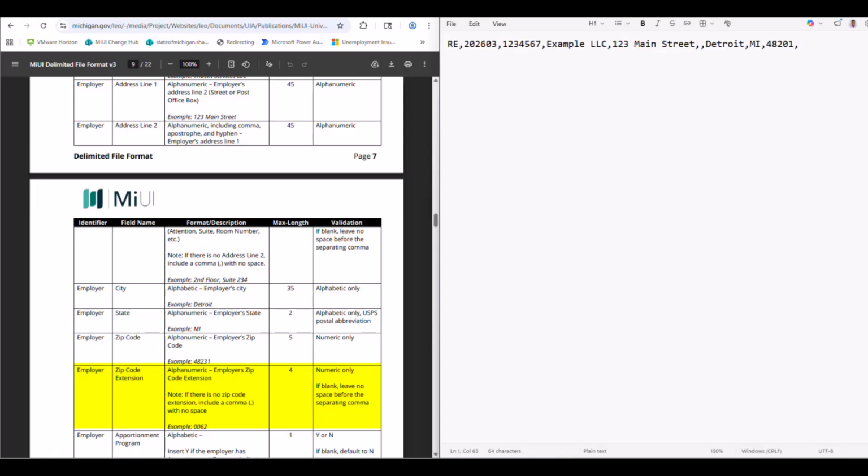Next, add the 4-digit zip code extension for the employer. If there is no zip code extension, simply add a comma instead.